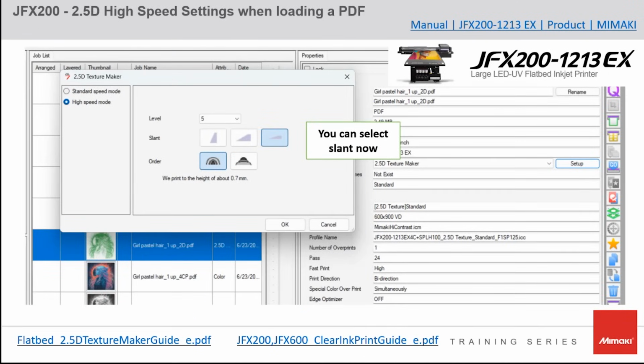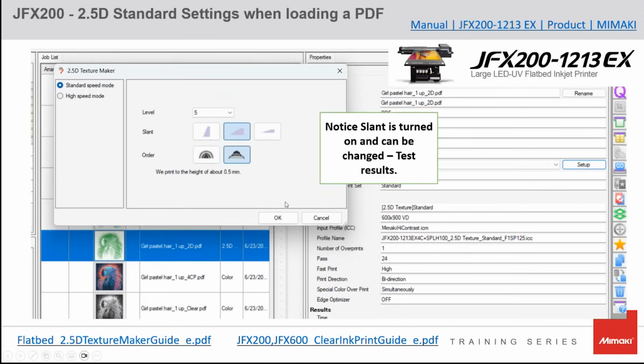Here it is with the high speed settings when you load in a PDF. When you load in a PDF, whether you use standard mode or high speed, now you can select the slant. And the slant does kind of change the look of your prints. So please keep that in mind and do some testing to see what kind of slant looks better to you. Same things in standard mode when we're using clear ink. Now you can have the selection of the slant and change the level.